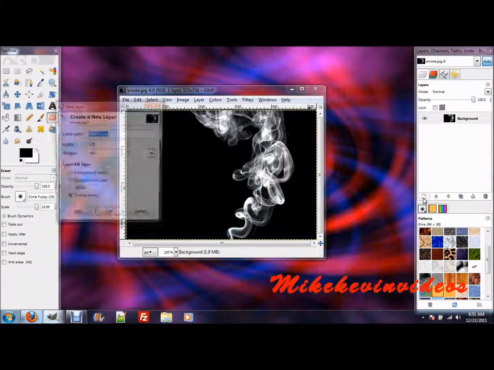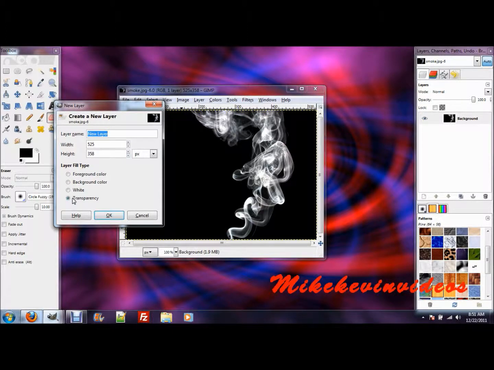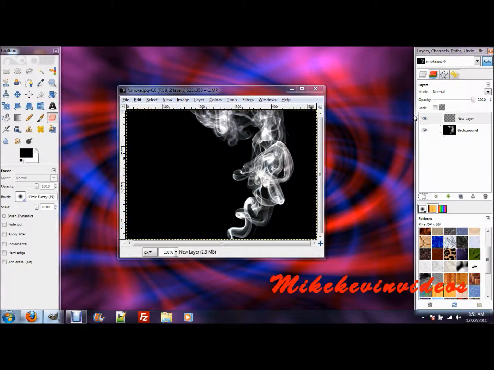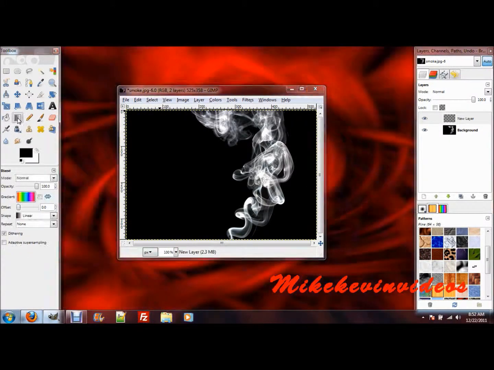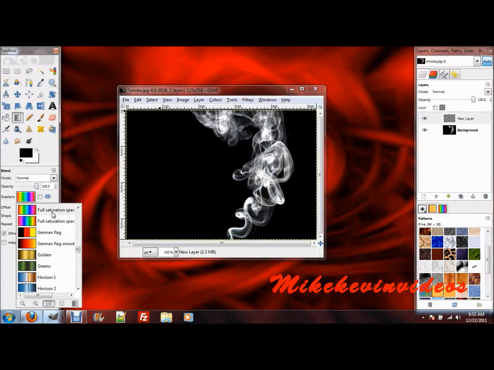So first, what we're going to do is create a new layer with layer fill type transparency, and push OK. You can name it whatever you want. Then you want to grab your blend tool, and make sure it is full saturation, just the top one.